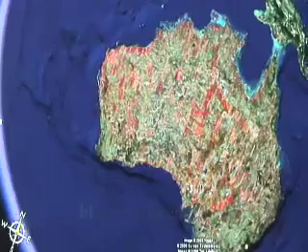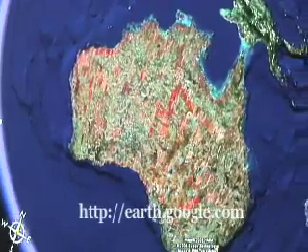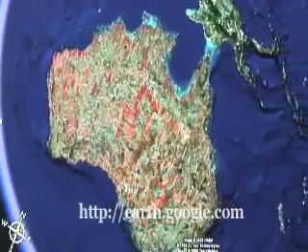This is Google Earth, an exciting way to explore the Earth's geography. And best of all, it is free.